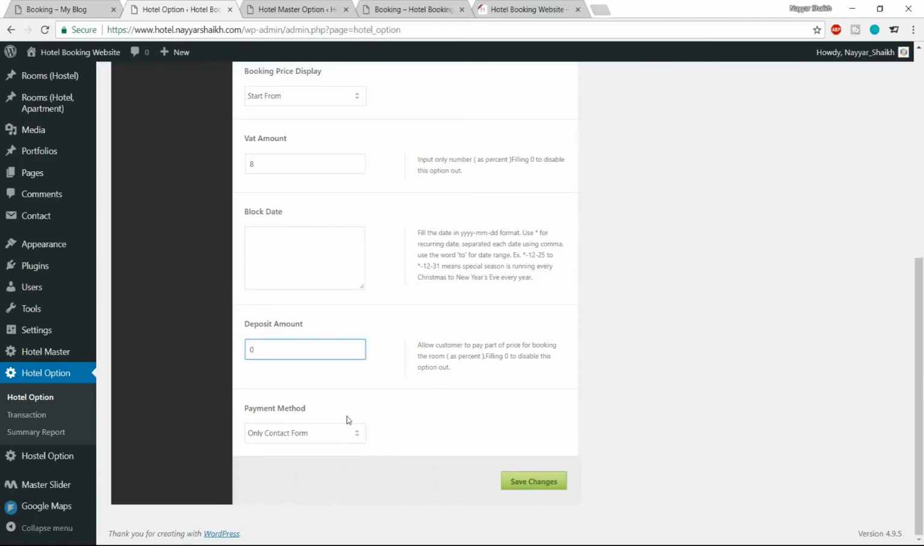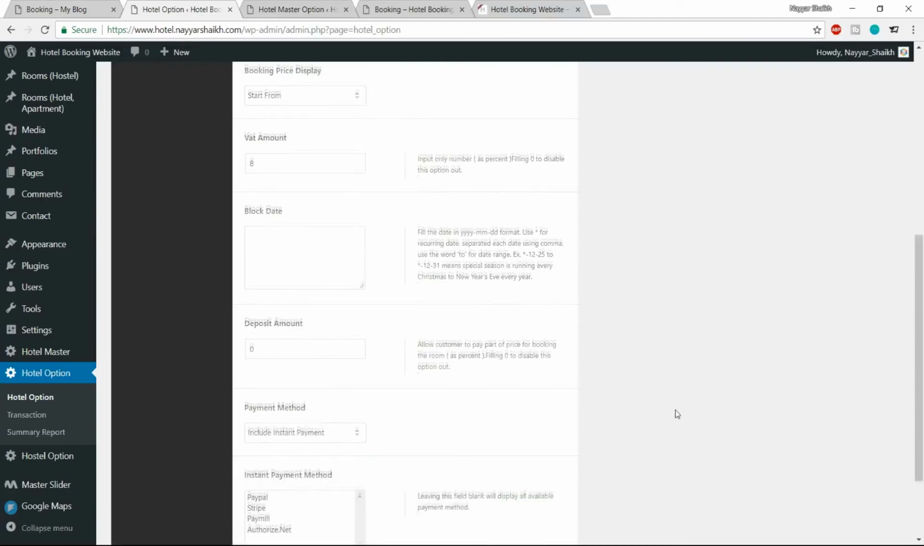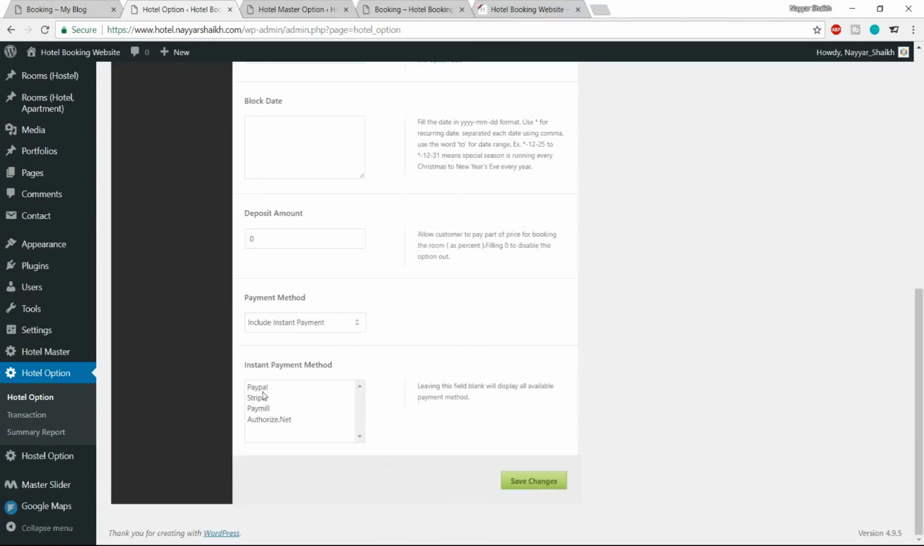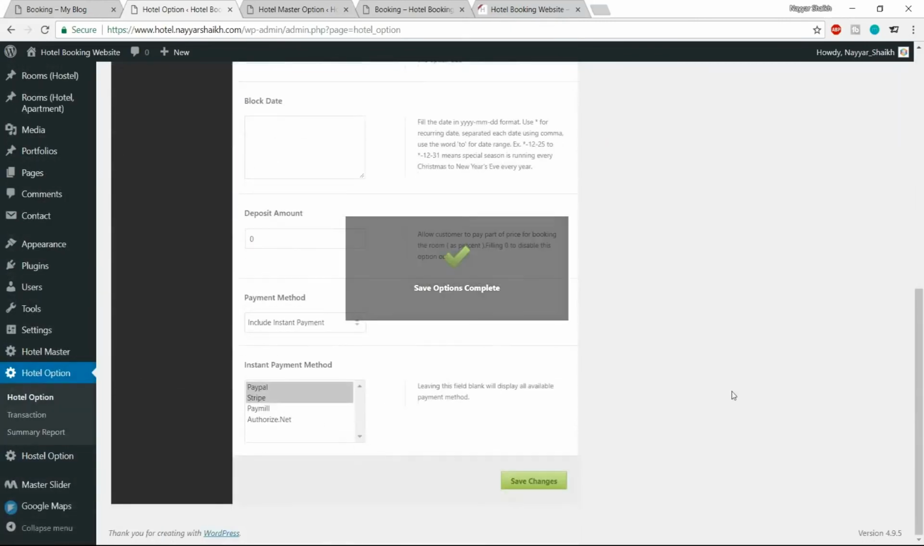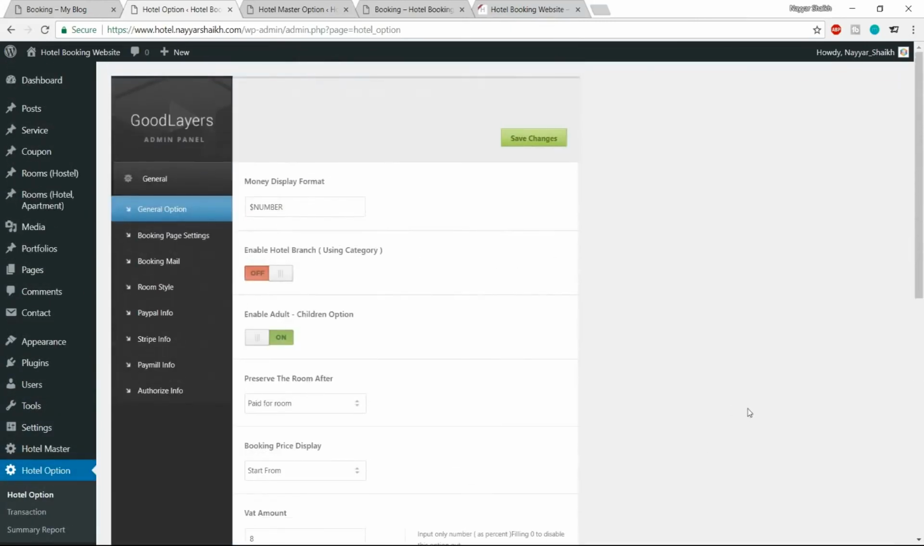Okay, now payment method, instead of only contact form, you have to select include instant payment, and select all the payment which you want to include. So we want to include PayPal and Stripe, so select these two, click on save changes. Okay, now because we have selected PayPal and Stripe, we'll have to do those settings.